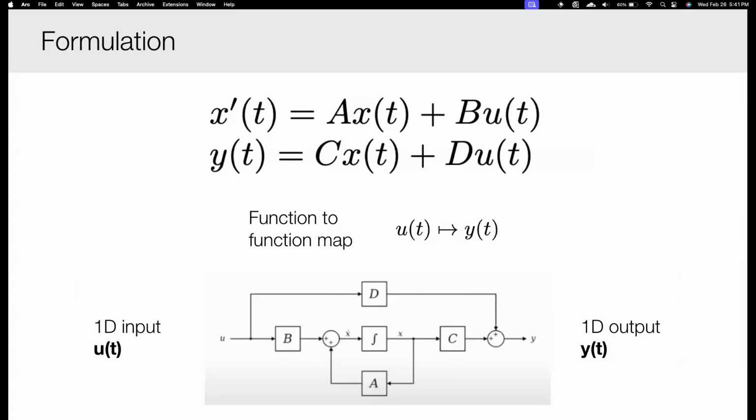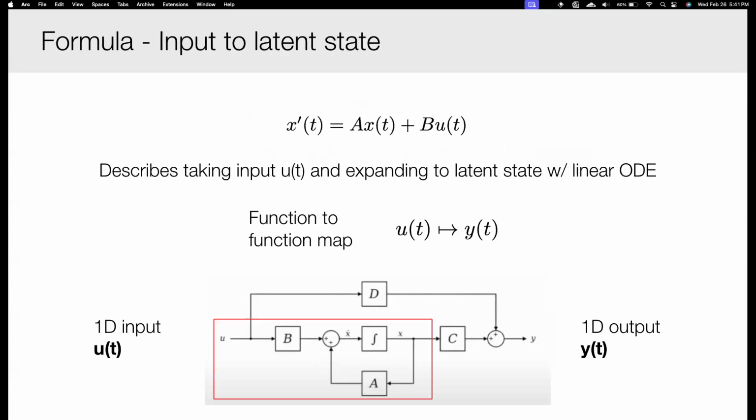And this, the image below is essentially the continuous time model. So first, the first equation describes taking your input u(t) and expanding it to a latent state. It does this through a simple linear ODE. One note: I'm going to have a very visual example after this that shows all of these matrices, because the math is going to get pretty complicated pretty fast. So the visual example should help.